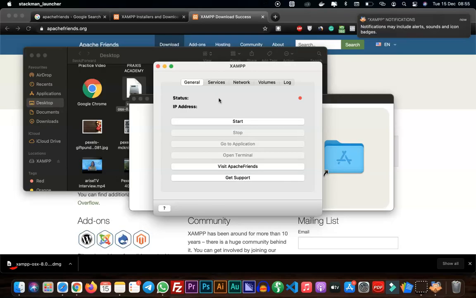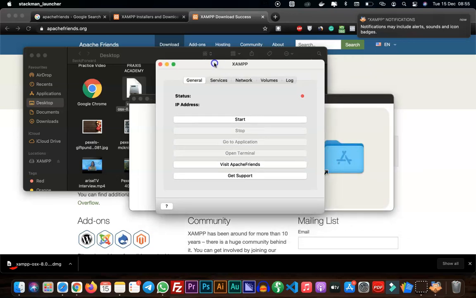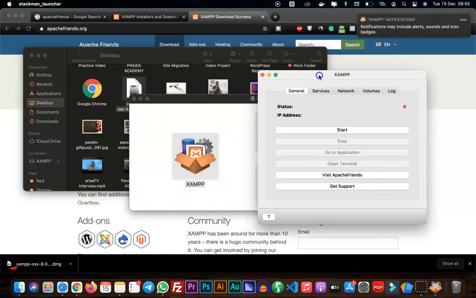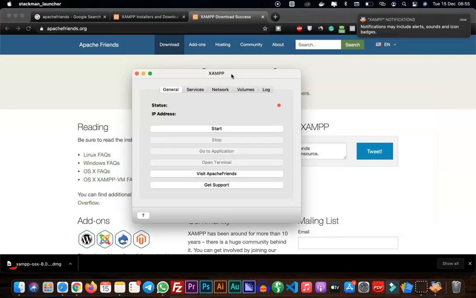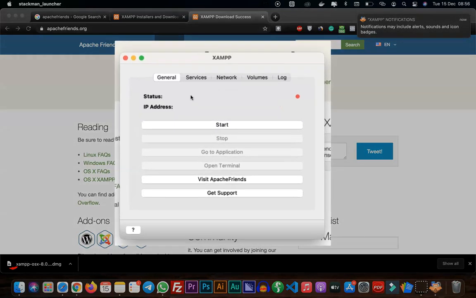Right now our XAMPP application has been installed and you can see it here. This is how it looks on Mac. You might have a different user interface on Windows. I'll close the installation out, and before you use XAMPP or any server software, you need to start the service. Once you click on start, this will start up the server software.